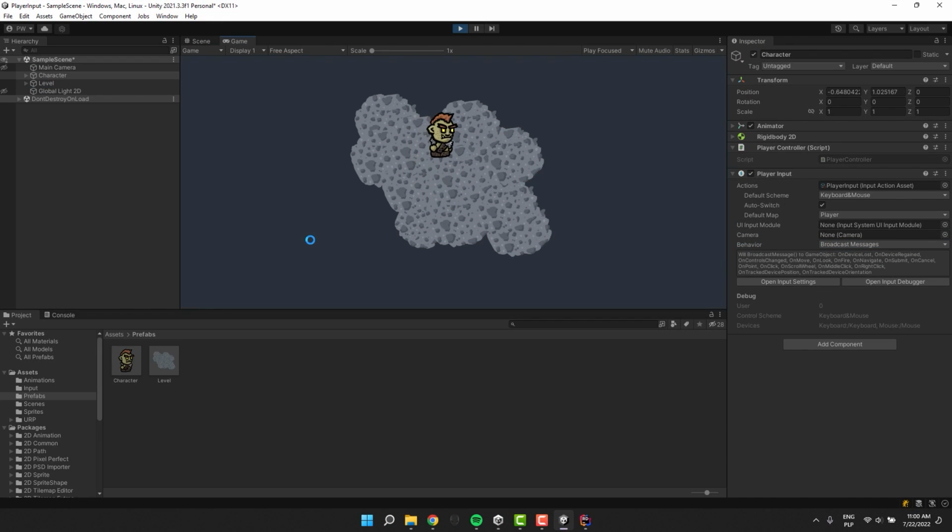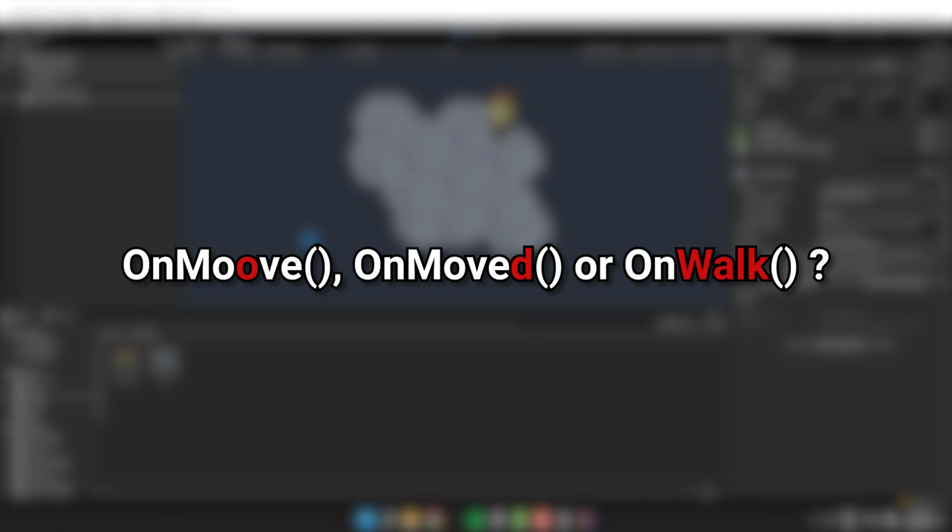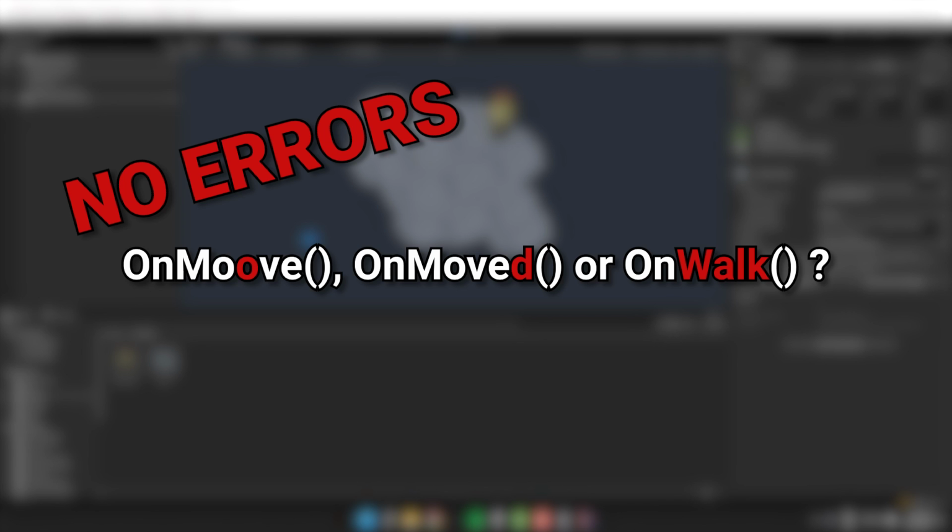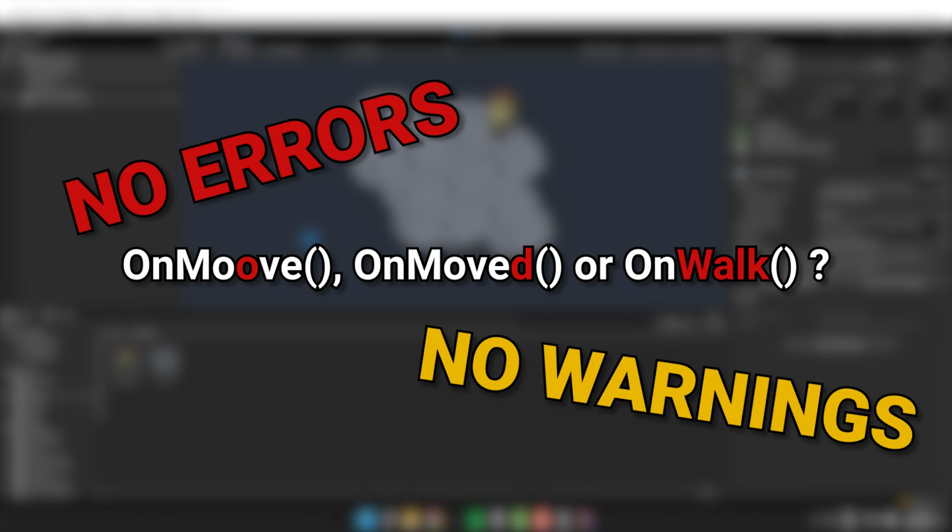There is, however, one big problem with that. If you misspell your action or method name, it will simply not work. No errors, no warnings, or anything like that. So at times it can cause a little bit of confusion.